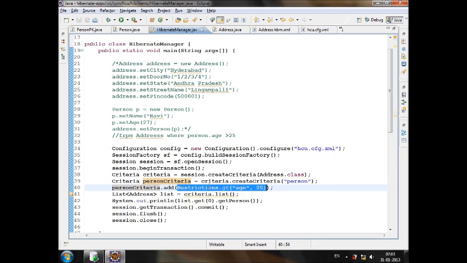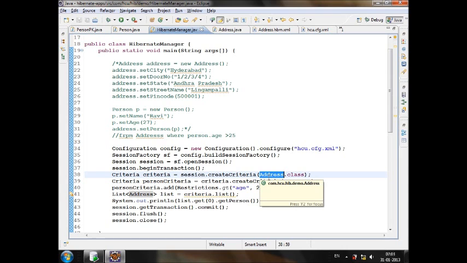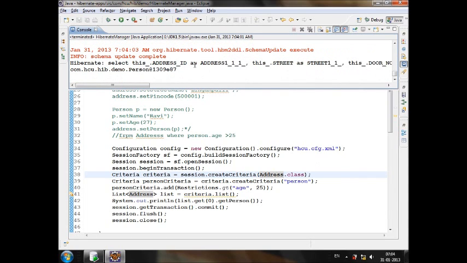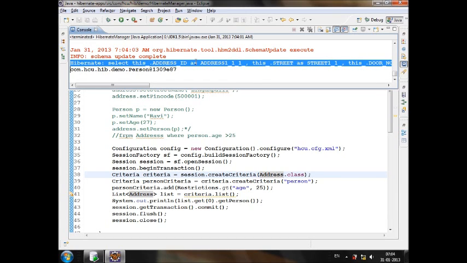On what criteria have we created the sub criteria? On the main criteria. The main criteria is referring to address. So internally it will check that address person's age is greater than 20. Understood? Now this is how we can do it with address.